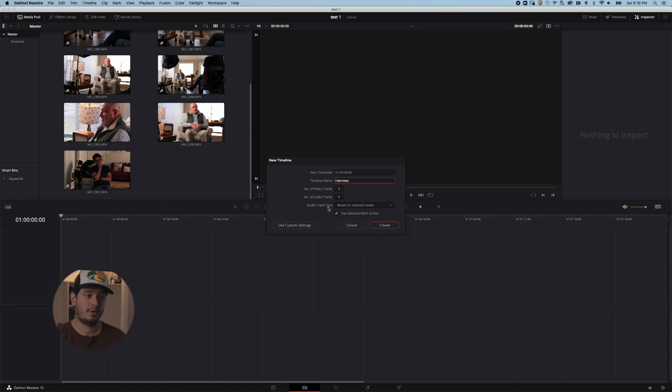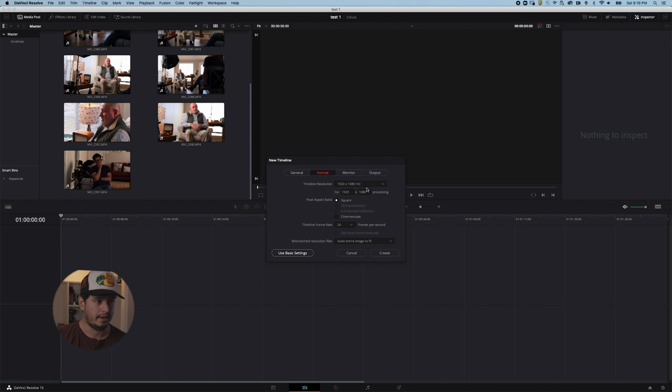Right there, you have a couple of options, of course. The start time code is always 1 hour by default. But then you can change your settings in here. So you can click on custom settings, and what you care about in here is the format. The format tells you it is in HD, which is 1920 by 1080. This is the proportions of that, and it's shot in 24 frames per second.